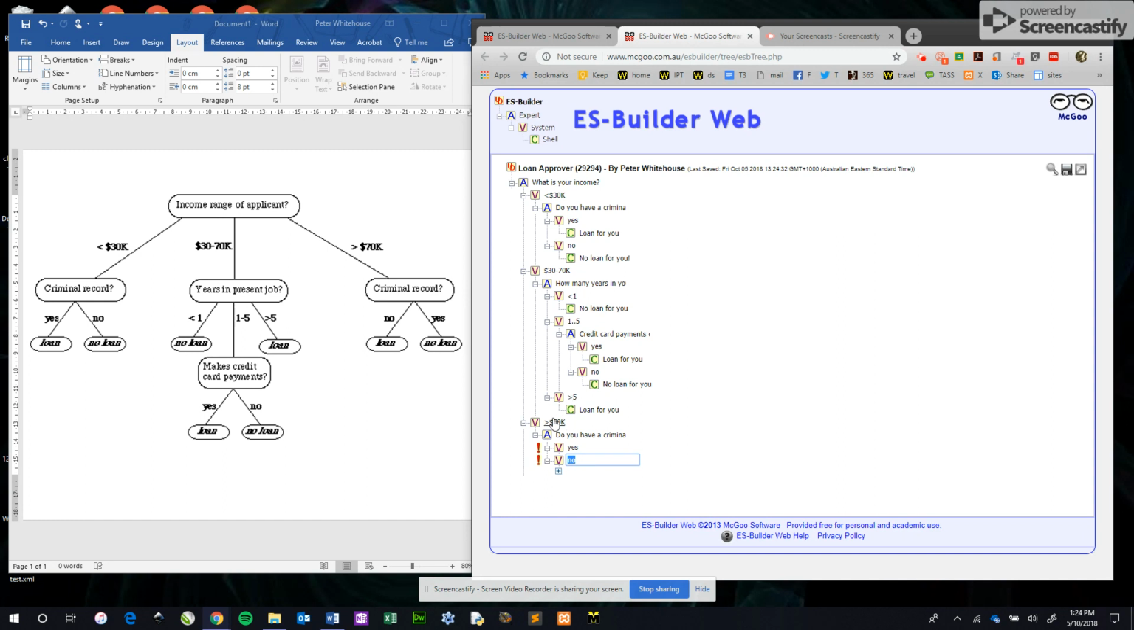So in the greater than 70K, if you have a criminal record and you earn more than 70K, according to this decision tree anyway, you're not allowed a loan. I don't quite know why, but I'm just implementing the tree. I'm going to go to my conclusion, no loan for you. Whereas the yes, having a criminal record and being rich, for some reason or other, lets you have a loan. Again, I'm not commenting on the morality of the decision tree, just implementing it as given.